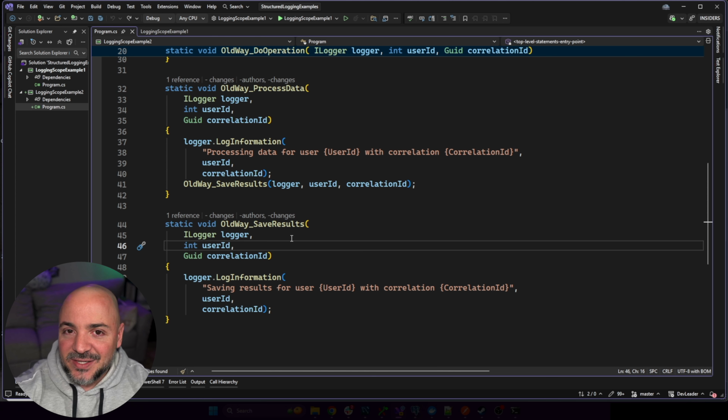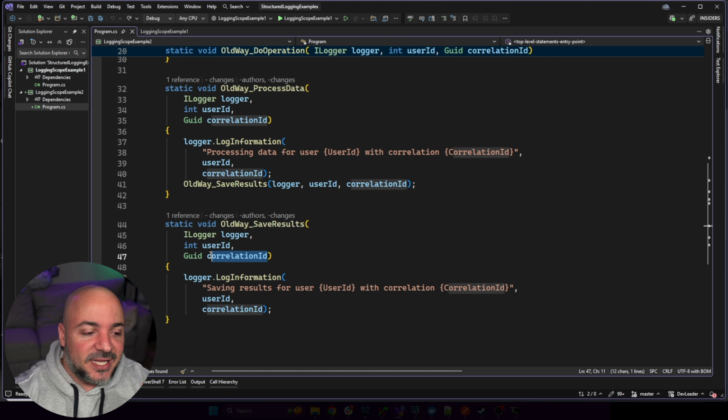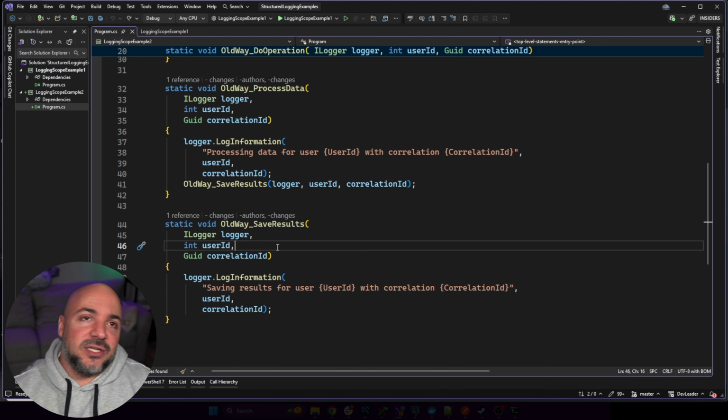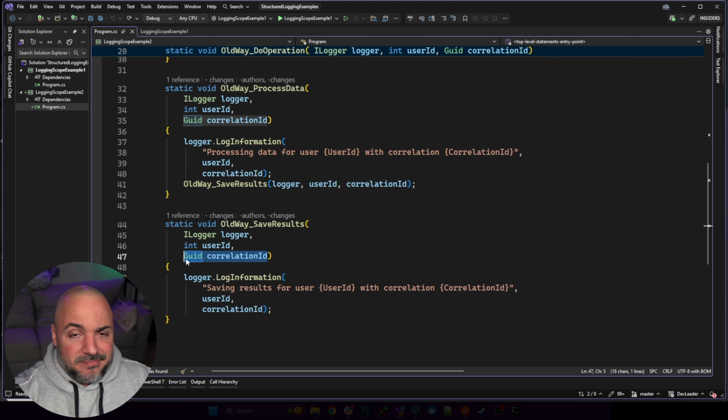Not so bad in this example, but you can probably see how this creates a bit of a crappy pattern, especially if the only reason that you're passing these things in is because you want to log them. So for example, maybe we need the user ID for saving results. Maybe we need that because we need to use the user ID to reference it in the database or do something with it. But the correlation ID, maybe we don't need that at all, except that it's handy for us to log out at this point, right?